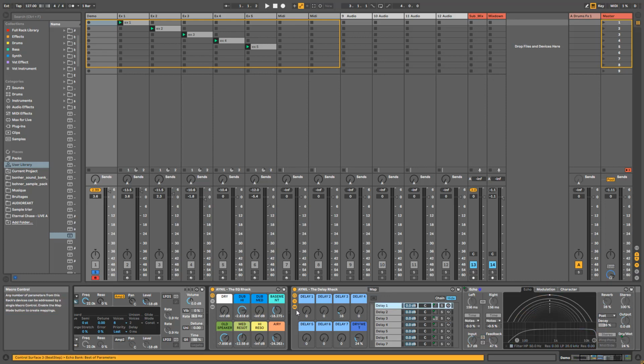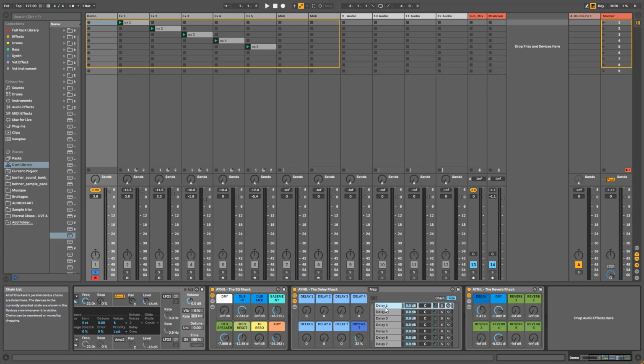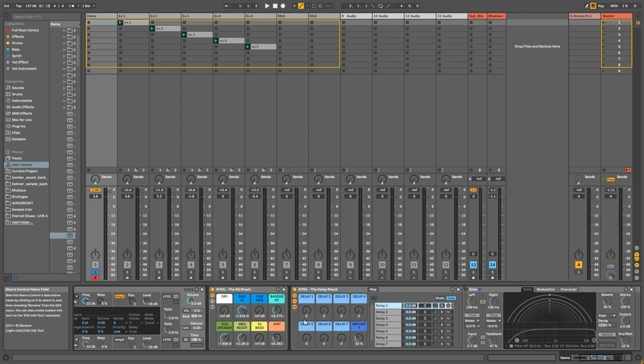So let's dig into the first delay. Let me explain a little bit. Let's dig into delay 1, and you can see this one is not a sync delay. You can actually play with the time in real time to get this kind of richer twin delay effect.